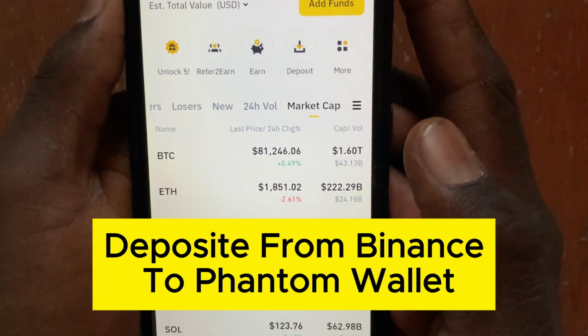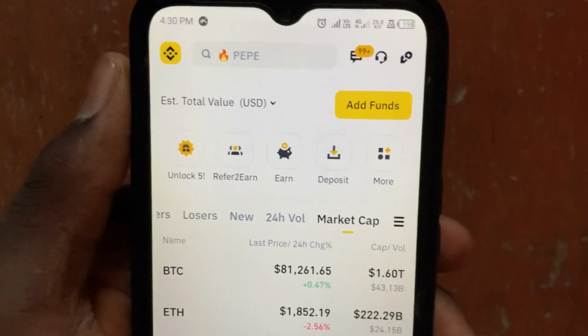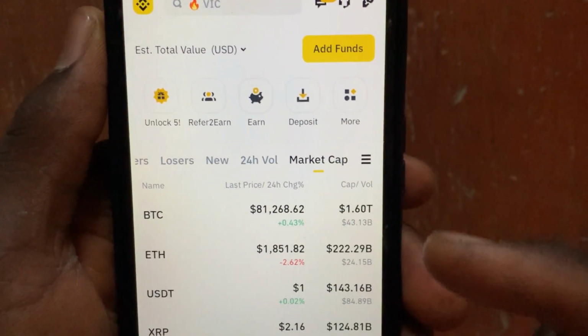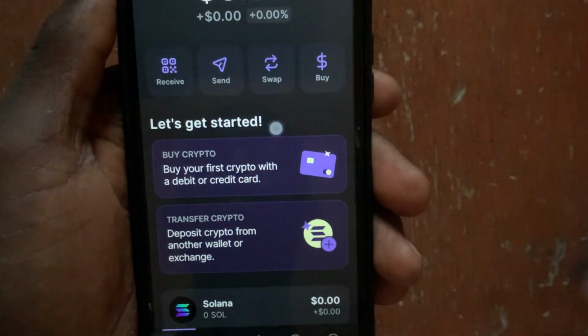How to deposit money in Phantom wallet from Binance. So in this video, I'll show you step by step how to deposit money from Binance to Phantom wallet. Now, after you open up your phone, go and open up your Phantom wallet.